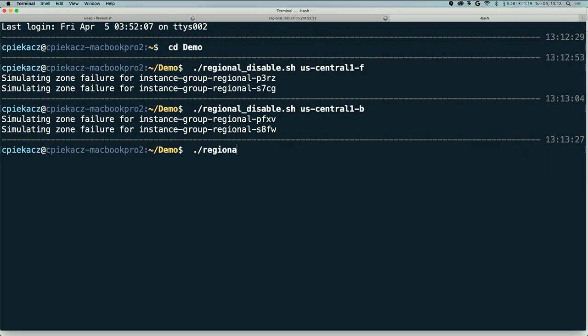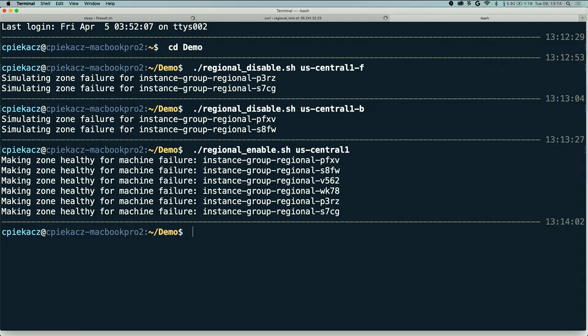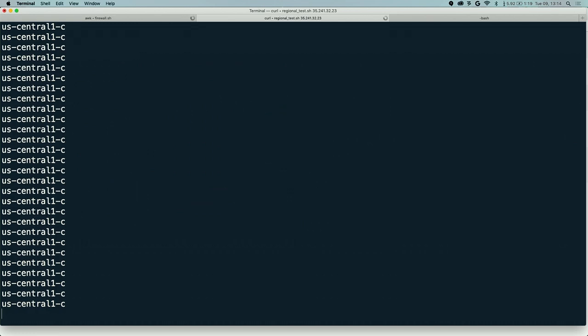So let's bring all the zones back up. Sorry, US Central 1. All right, so all the VMs are reporting healthy status. The load balancer pings each of the VMs, notices that they are starting to respond healthy, so they can accept traffic, and will start directing the traffic back to those VMs. You already see that zone B is up and running, and zone F will be available in a matter of seconds. Can we get back to the slides, please?